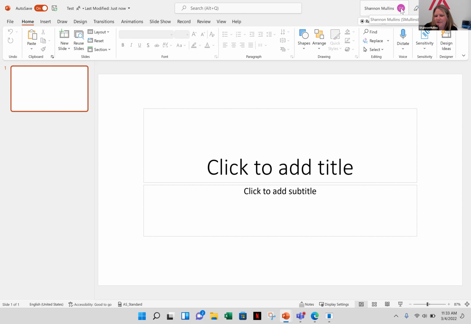So if Bob was in here, I could see Bob's little circle in here. And if we're working on the document together, it will actually show me where Bob is in the document and what he's changing. I can actually see him changing the document in real time. So it's pretty cool that you can collaborate together and see that together.